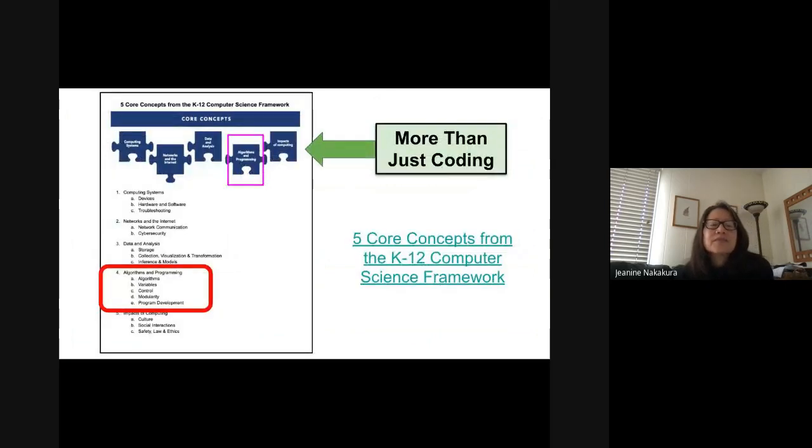Okay, next slide. So the reason why I asked you about algorithms is because core concept number 4 deals with algorithms and programming, and the sub-concepts are algorithms, variables, control, modularity, and program development. I got to go closer because it's so small. And if you click on that link to the right, you will see that flyer in bigger font so you can read it.